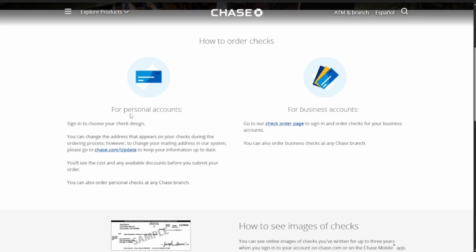For personal accounts, what you're going to do is just sign in to choose your check design. You can change the address that appears on your checks during the ordering process. However, to change your mailing address in their system, you just have to go to chase.com/update. You can directly click on this website right here if you are currently on the Chase website.